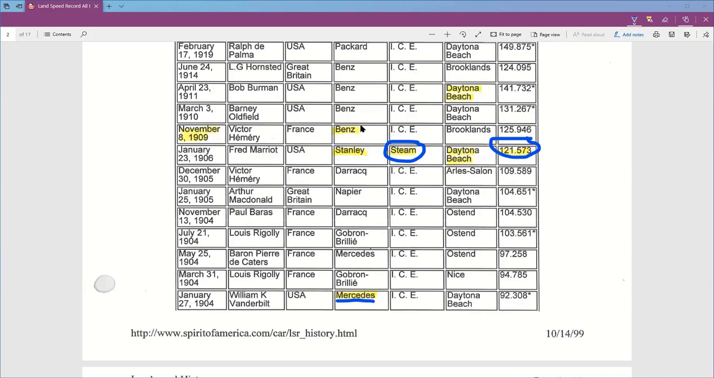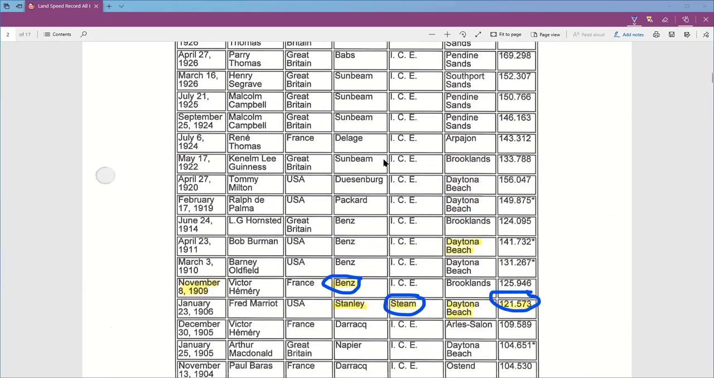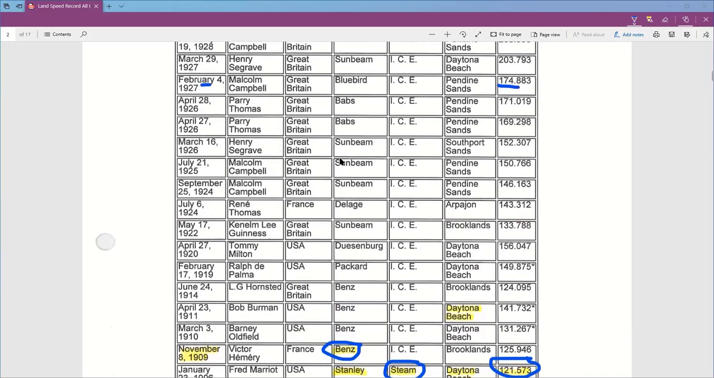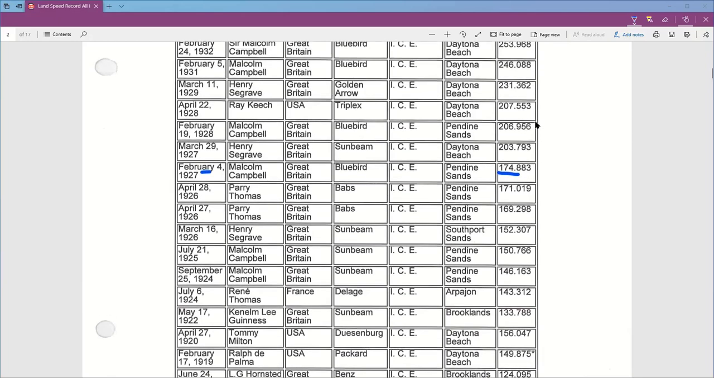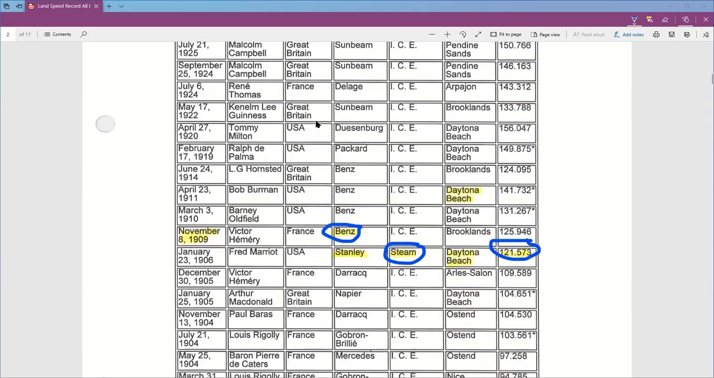And then here's another name you recognize, Mercedes-Benz. So he got into the business. Packard, a bunch of other people. So faster and faster, 1920s, 174 miles an hour. That's pretty fast. 200 miles an hour in these cars, guys in Great Britain.